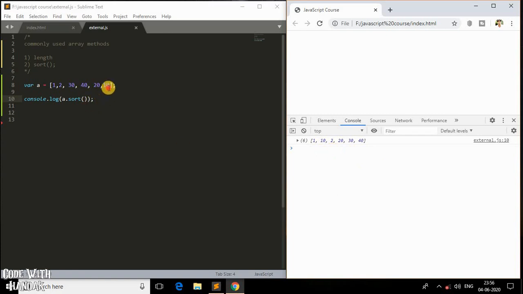Similarly, if instead of numbers I have strings, it will sort in lexicographical order. I will change it to C and over here B, right? Now guys, what will the output be? The output will be according to alphabetical order. Yes guys, this is all about the sort method and the length method that are most commonly used in JavaScript.